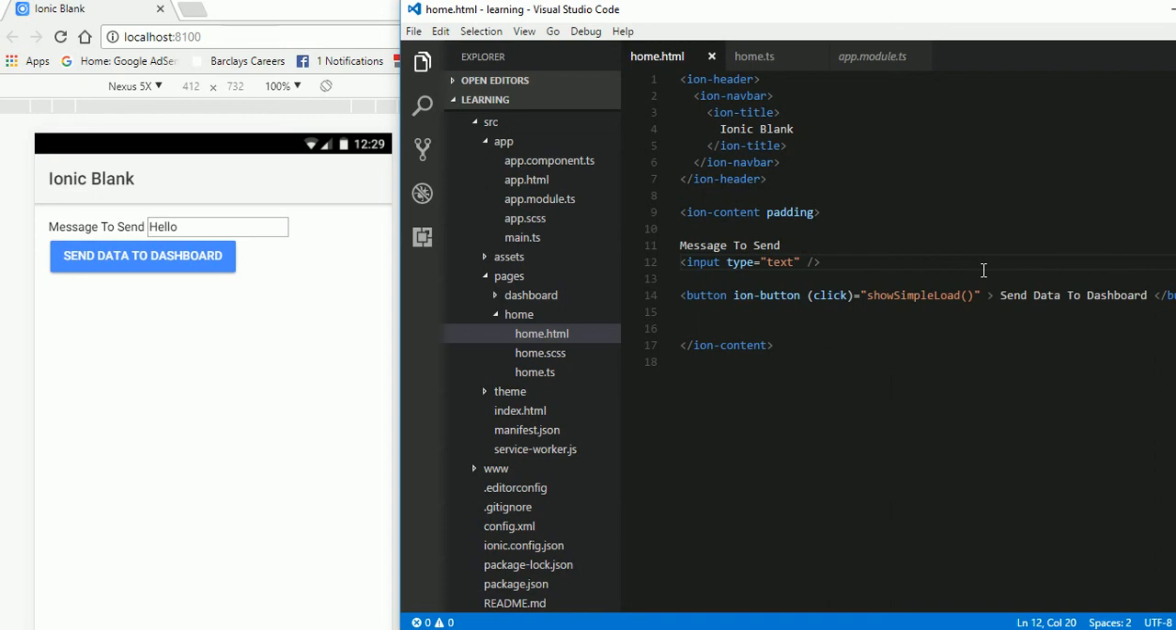To bind the text, the command is square bracket then small bracket, and over here you have to type ngModel, and after that pound sign and control equal to ngModel, and in ngModel we have to give the name. So let's give the name, binding name I'm using message to send.